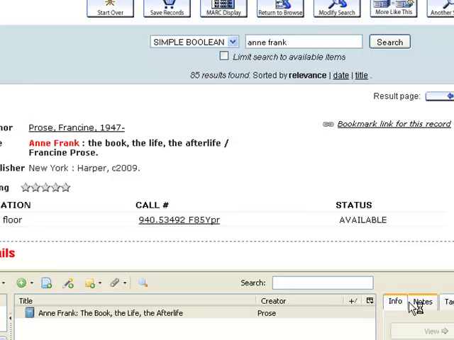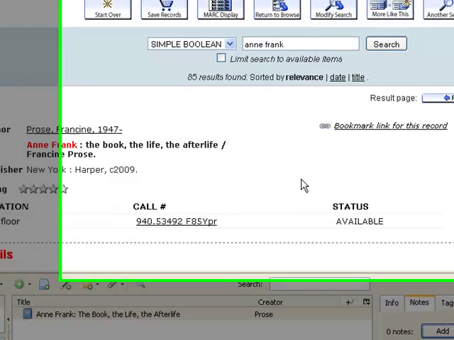Also down here, you notice that there are several tabs that can be useful. For example, this tab called Notes would allow me to add a little reminder about myself, about the book, why I chose to download the citation, and how I might want to use it in future research. So that takes care of a book about Anne Frank.